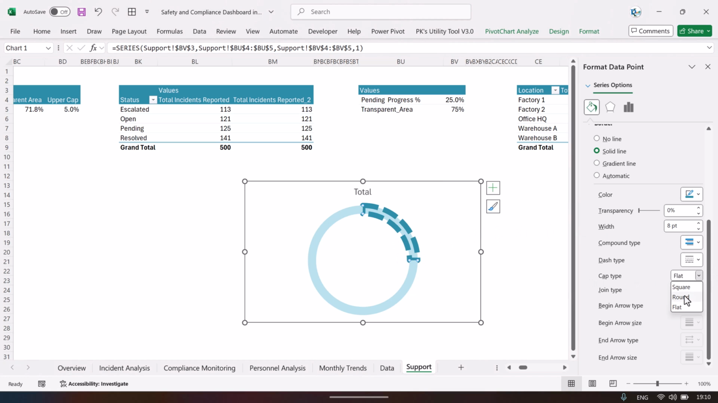This is flat. You can take round, then you can see it is round, or you can take square also. So this is square. All right, it's up to you which one you want to take. Let's say I'm taking flat, and I want to increase the width also. Let me take 15, or if it is bigger, then take 10. And you can take this dash type also so that you can see some smaller dots there. If you make this round, it will look like this, or you can take the square, then it will look like this.